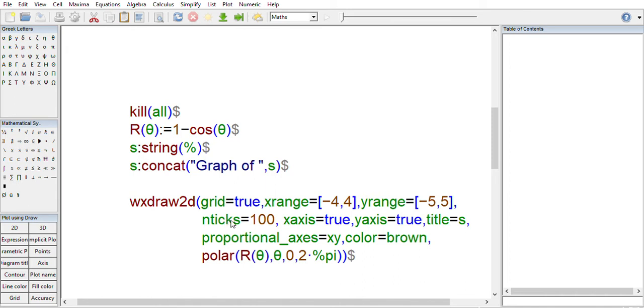Here we assign ntix is equal to 100. X-axis equal to true, y-axis is equal to true, title equal to S, where S is nothing but graph of r of theta equal to 1 minus cos theta. Then we write proportional underscore axis equal to xy. We assign the color brown and here we write the polar form. Polar of r of theta, theta, will take lower limit as 0 and upper limit as 2 pi.